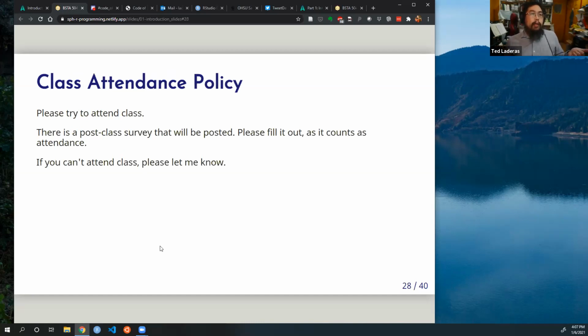This is my attendance policy. Please try to attend class. There's a post-class survey that will be posted, and please fill it out, as this is how I'm counting attendance. If you can't attend class, please let me know. I realize that there are emergencies and things that come up. So I just want to be accommodating of that.